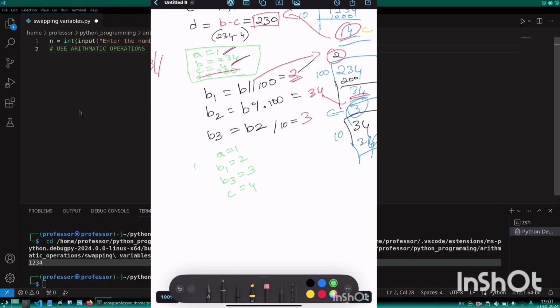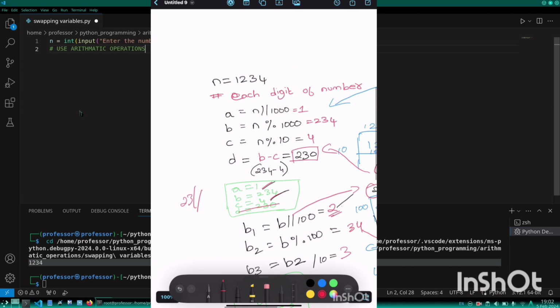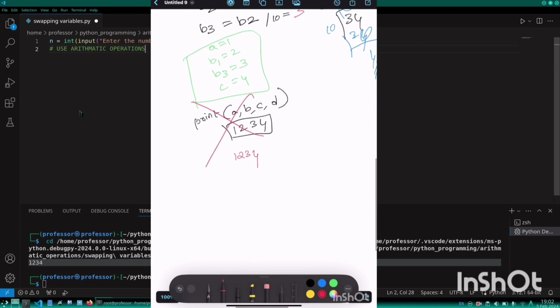Now we are going to print that, okay? We are not going to print A, B, C, D, which comes as 1, 2, 3, 4, but we are not going to do that. What I want you to do is print the same numbers the user gave. The user gave 1, 2, 3, 4, right? I want the same number, not 1, 2 and 3, 4. I want the 1, 2, 3, 4 exactly as the user gave it.